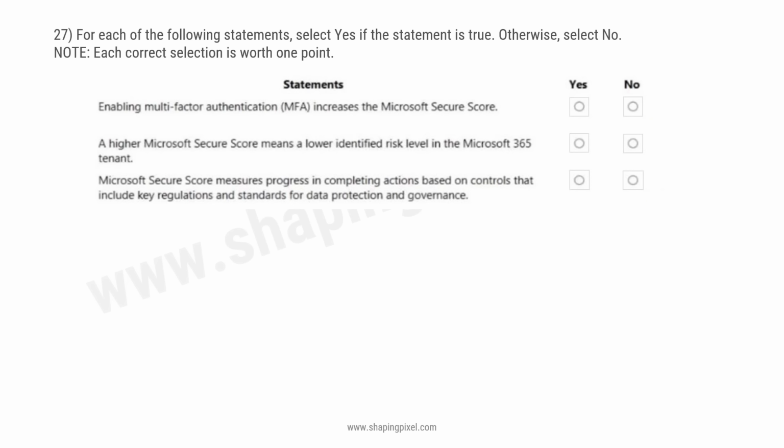Question number 37. For each of the following statements, select yes if the statement is true, otherwise select no. Each correct selection is worth 1 point. So the statements are: enabling multi-factor authentication increases the Microsoft Secure Score. A higher Microsoft Secure Score means a lower identified risk level in the Microsoft 365 tenant. Microsoft Secure Score measures progress in completing actions based on controls that include key regulations and standards for data protection and governance. So the right answers are: the first statement is true, the second statement is true, and the third statement is false.